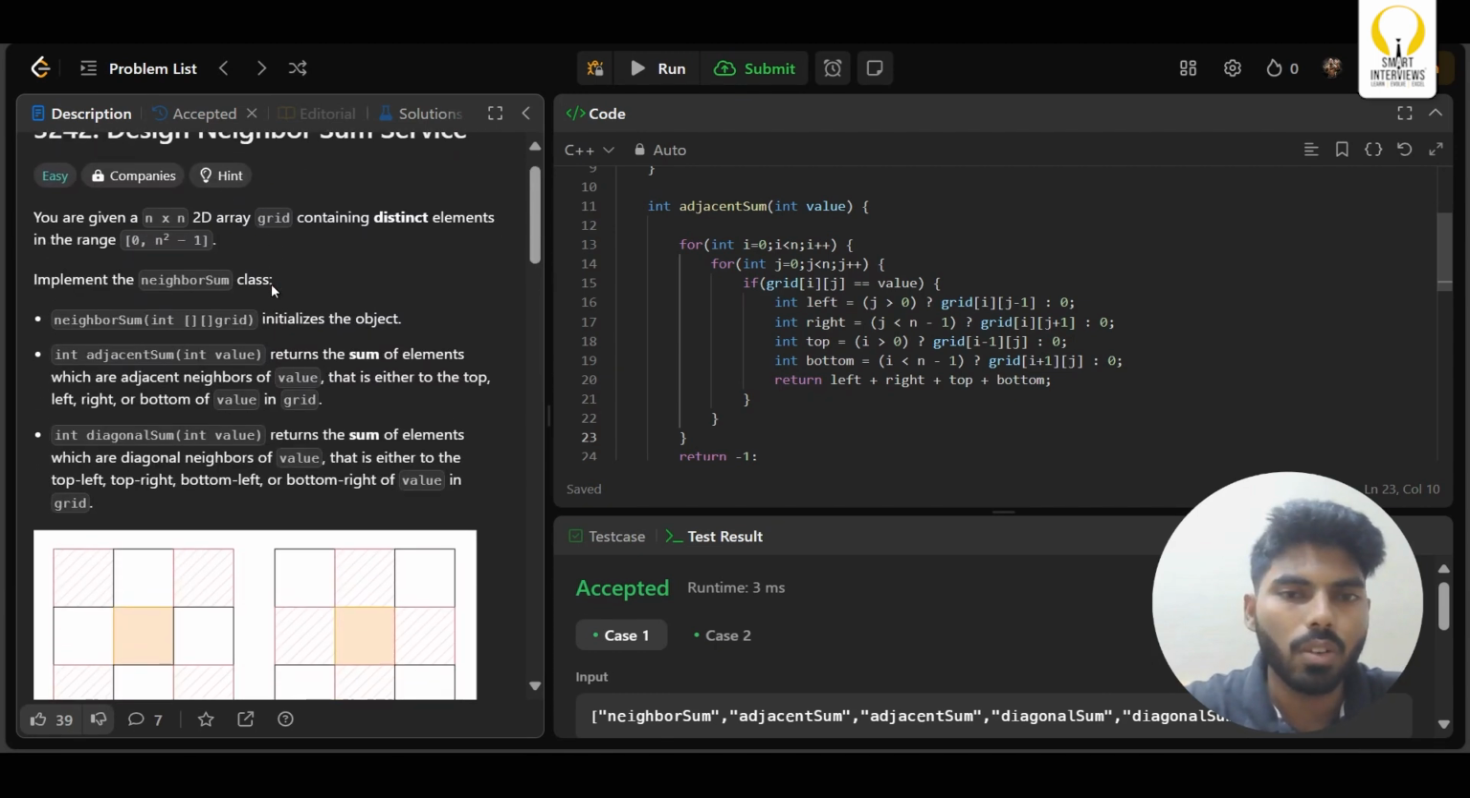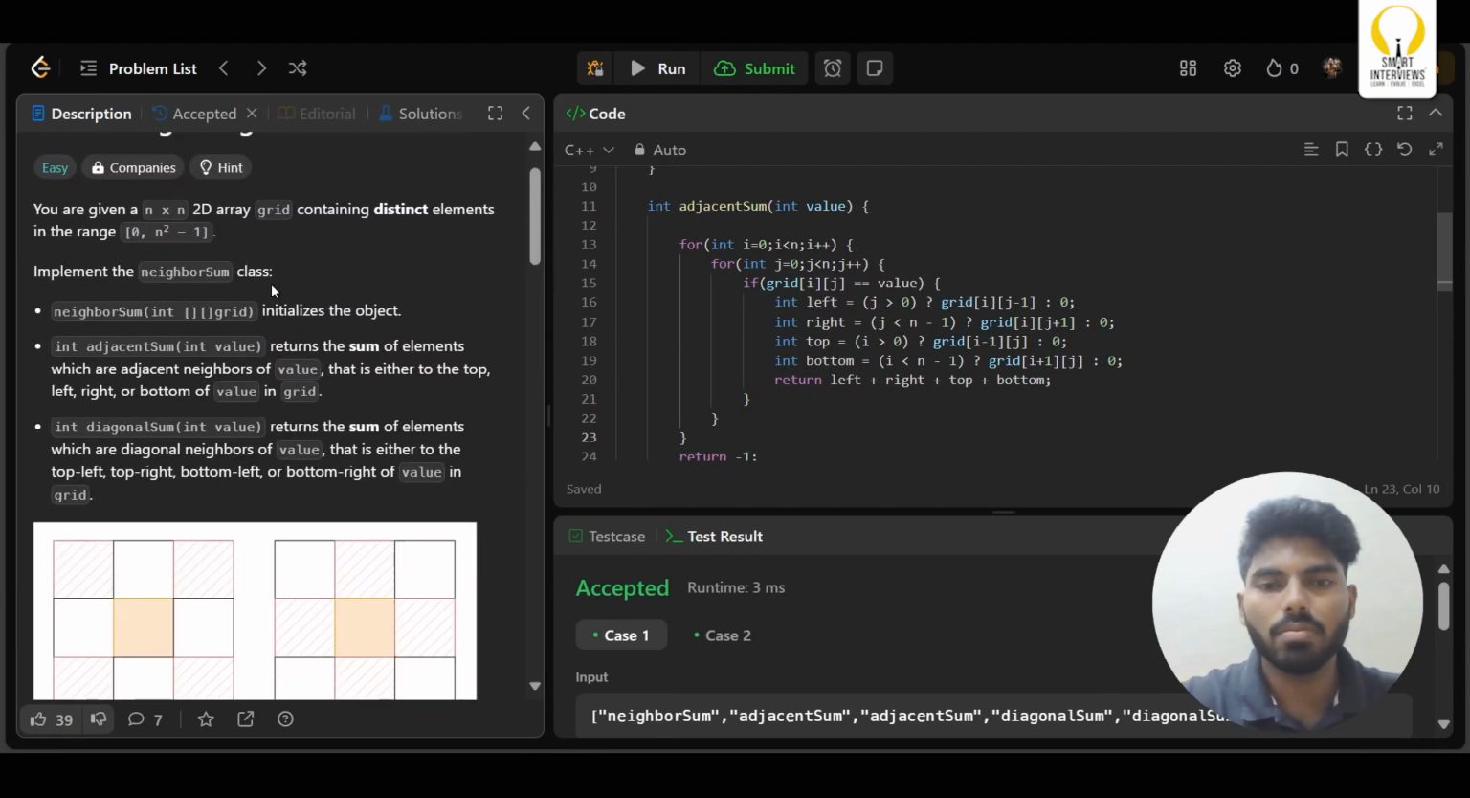But still, what if the matrix size is very huge? This logic will not work for sure. Why? Because every time I call this function, you are iterating on the matrix every time, right? So can you come up with any other logic? We will discuss.